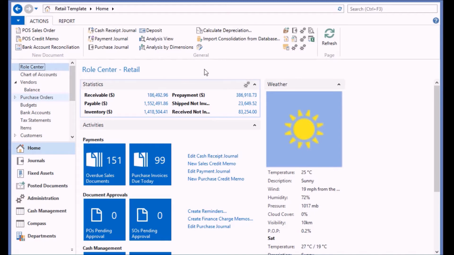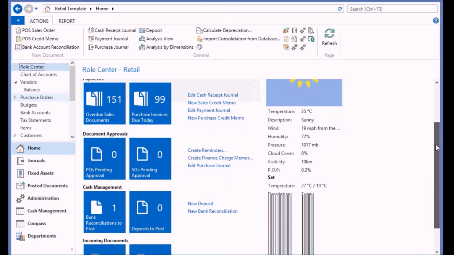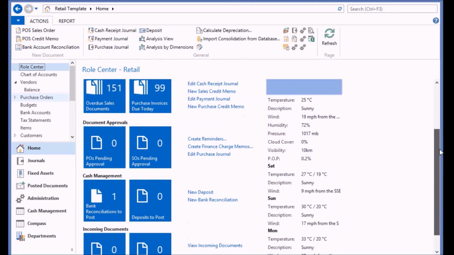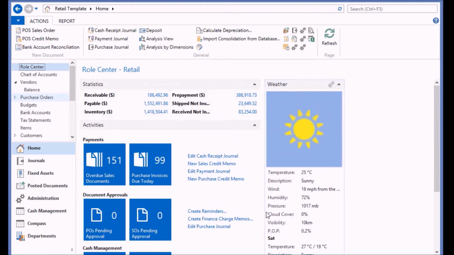Along with the right side of the screen where it shows stats and activities, and again, this is scrollable. Due to my real estate, I can't really scroll. And there's a weather section. Again, the shortcuts to the top left that you see, role center, chart of accounts, vendor, purchase orders, budgets. These again are also based on the programming of the button. So the home are your shortcuts.